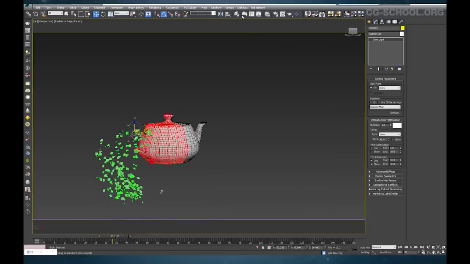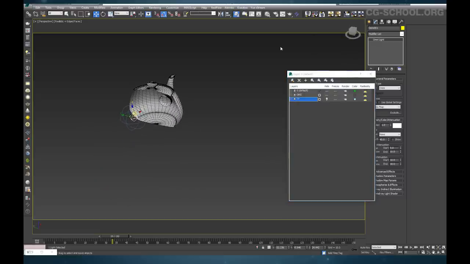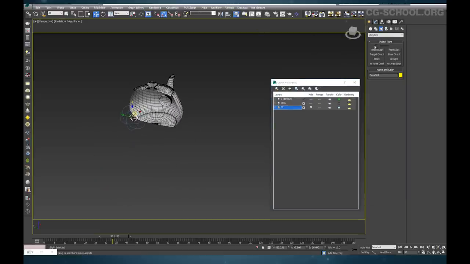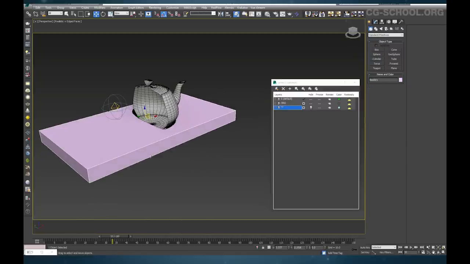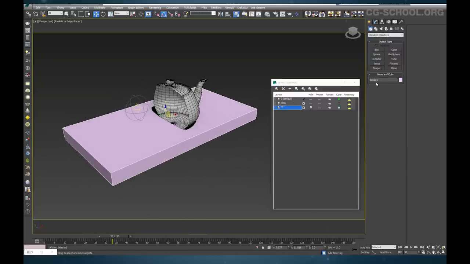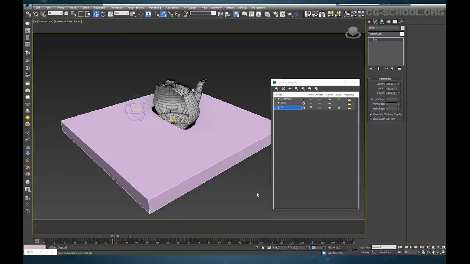Let's create some ground, because they're just falling somewhere. And for the ground, just a simple box. That's my grid. Let's say 140, 0, and minus 10. And that will be my ground. All right, put it into the origin group.